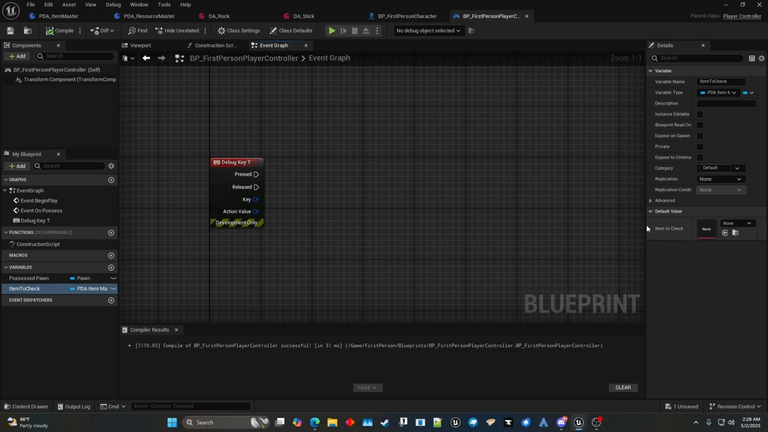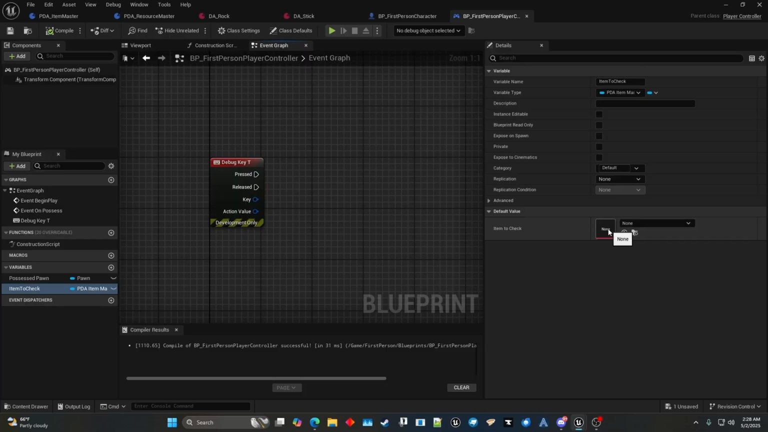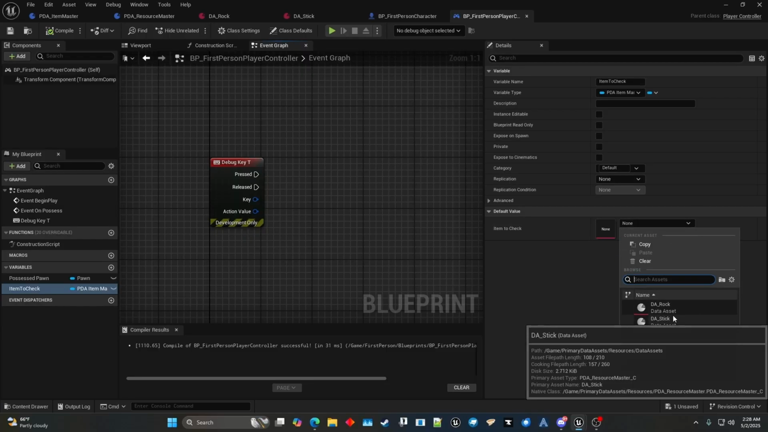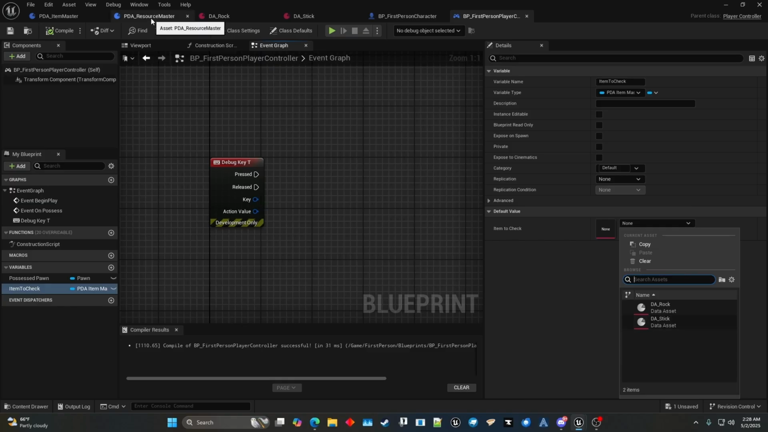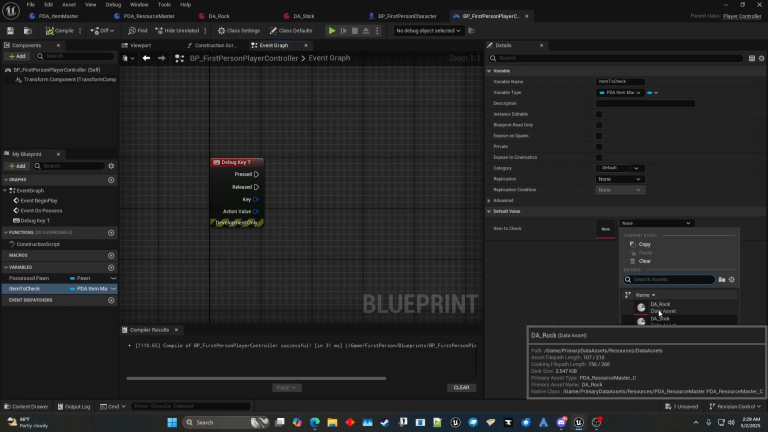So you'll notice over on the side now, we have an empty data asset reference. And if we look in here, we can find both data asset rock and data asset stick. Even though these are only children of data asset resource master, they're still accessible as the master because they're still children ultimately of the master as well. And this is how you do it when it's set up. Right, so they have to go up the tree and inherit from the main master.